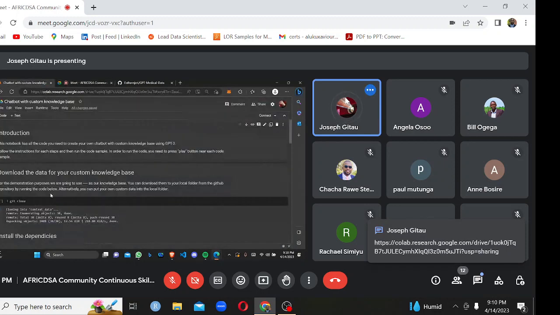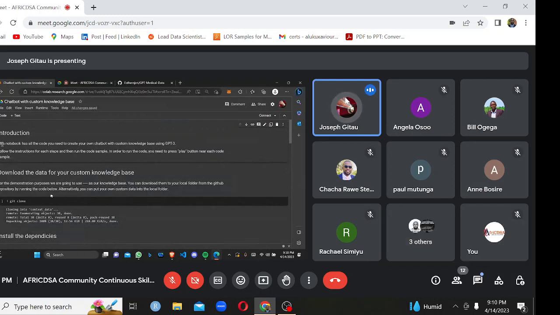So here, let me go through the text that is over here explaining this notebook. So this notebook has all the code you need to create your own chatbot with custom knowledge base using GPT-3. So follow the instructions for each step, then run the code sample. In order to run the code, you'll need to press the play button near each code sample. So for example, if we have a look at this code cell, we have this play button over here, which allows you to run the cell that is over here.